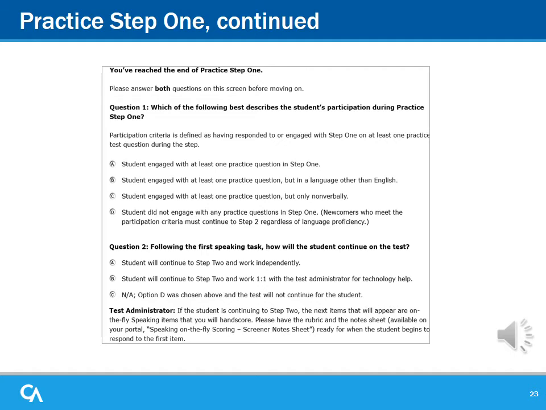The test will not continue because the student did not participate by responding to at least one practice Step 1 question. Response modes during this step could include verbalizing, nodding when presented with an option, pointing, or using the mouse themselves to indicate a response to at least one of the practice questions.